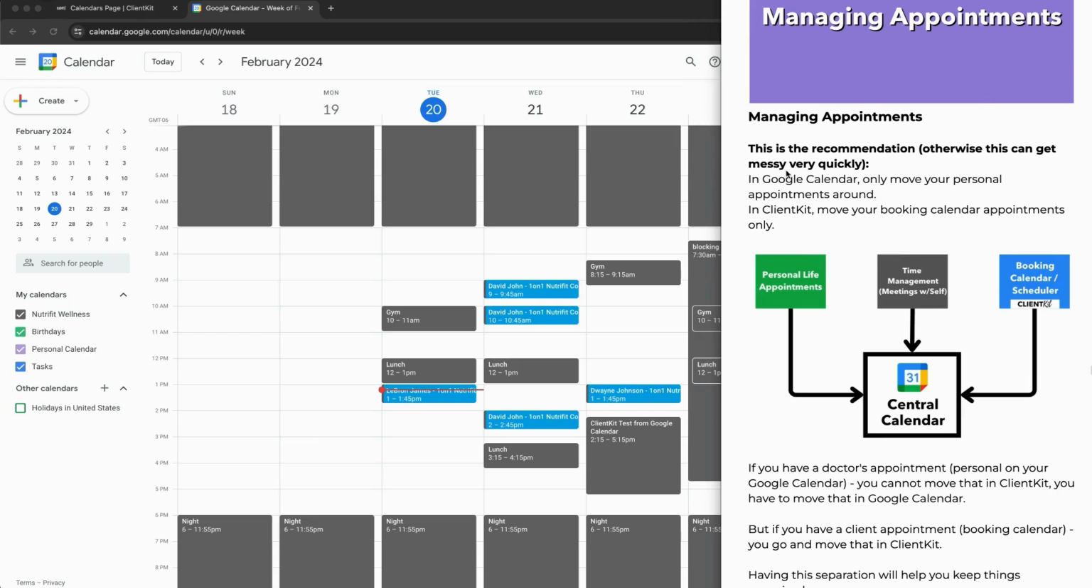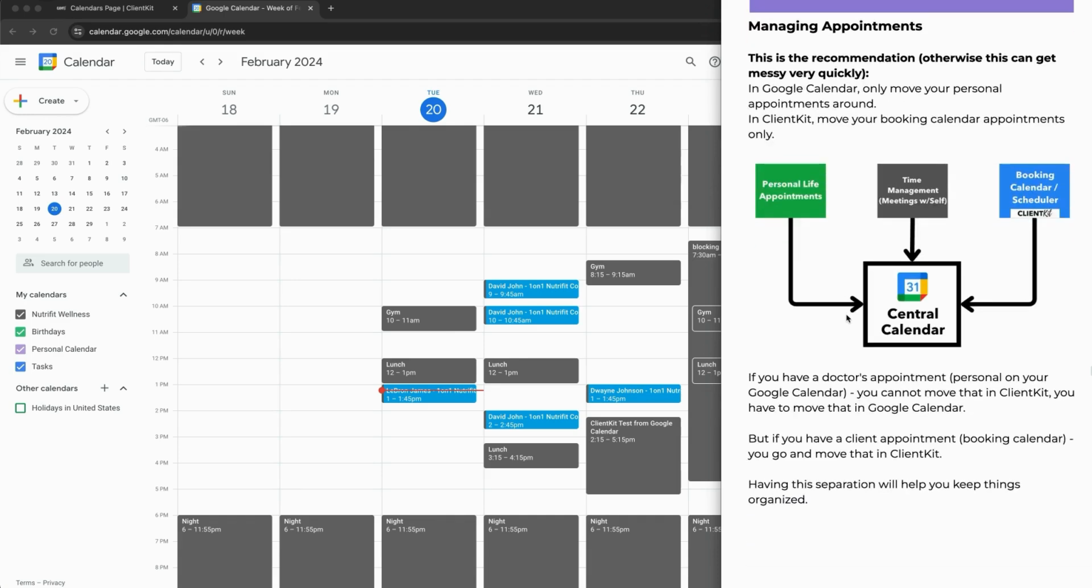This is going to be very fast because I already said it to you, but I want to emphasize it one more time. In Google Calendar, only move your personal appointments or any appointments that you have around Google Calendar. In ClientKit, move your booking calendar appointments only. So if you have a doctor's appointment on your Google Calendar, you cannot move that in ClientKit. You have to move that in Google Calendar, okay? But if you have a client appointment that was created from your booking calendar, aka all of these, Dwayne Johnson, David John, LeBron James, you're going to move that inside of ClientKit.